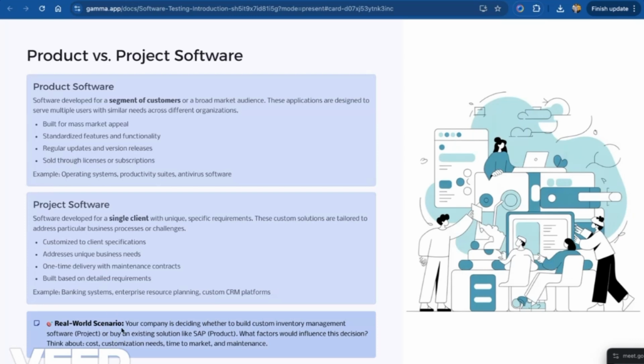In a real world scenario, your company is deciding whether to build a custom inventory management system or buy an existing solution like the SAP product. What factors would influence this decision? Think about it: the cost, customization needs, time to market, and maintenance. You can think about it, and later in the next class you can share your thoughts on this.